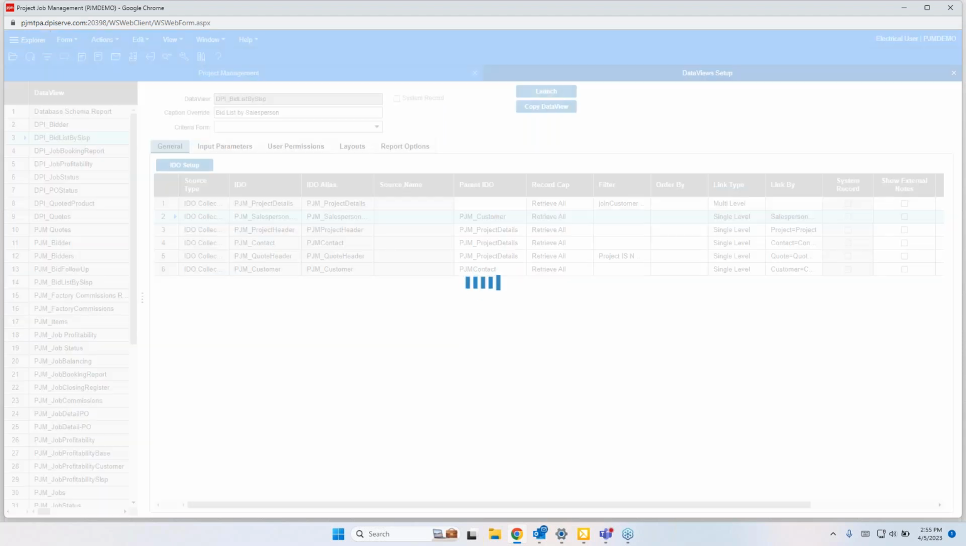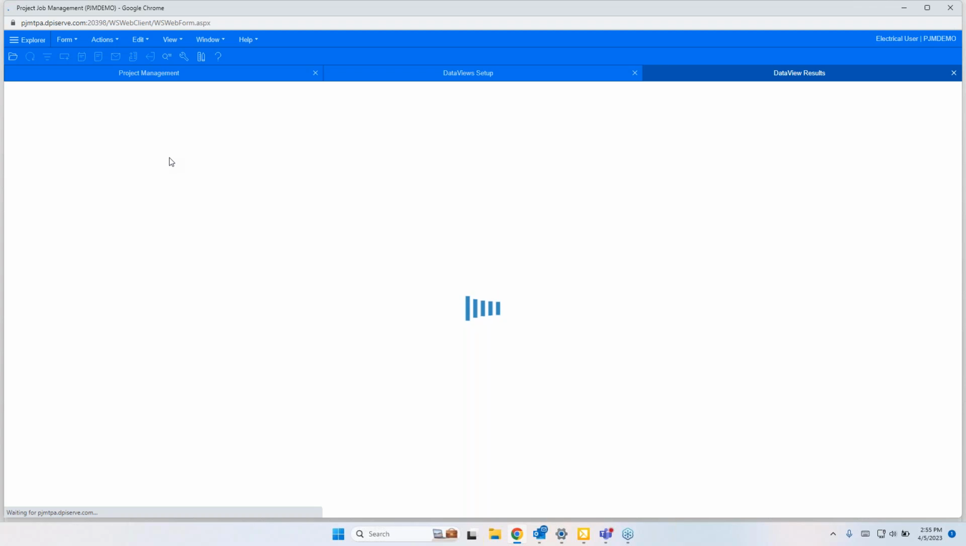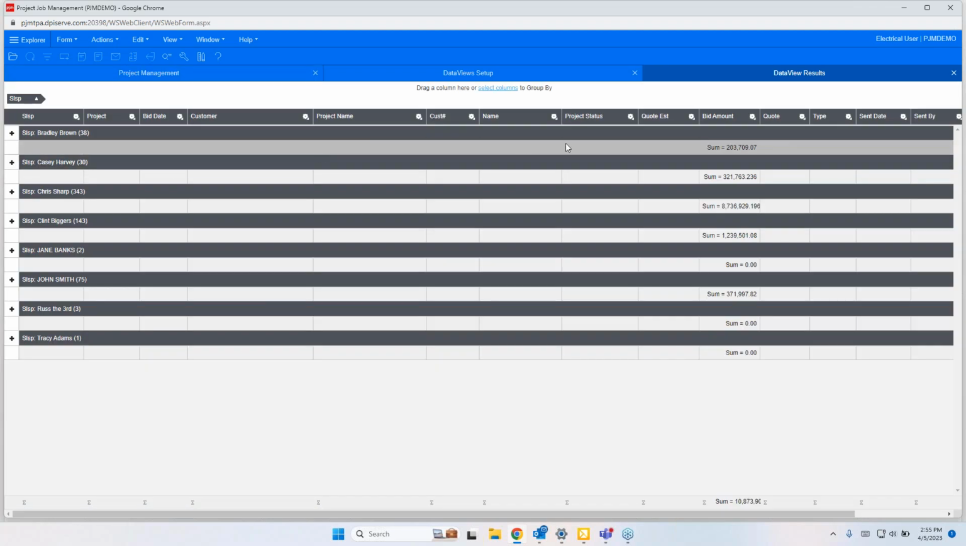So let's go ahead and run this report real quick. And again, you can apply the same kind of filtering that we did earlier. We can run it by date range. We'll just run it wide open. And this is going to show all of the projects that are out there that are bidding currently. Now I've got it set to sort by salesperson automatically.